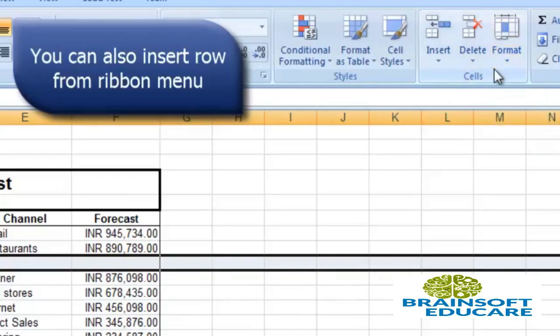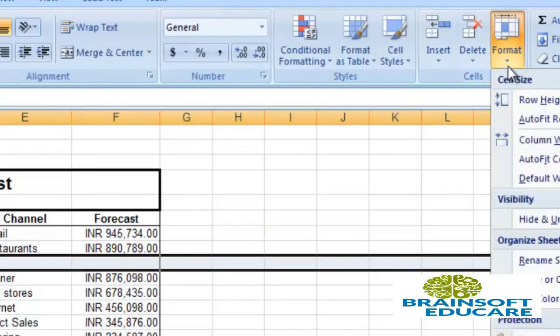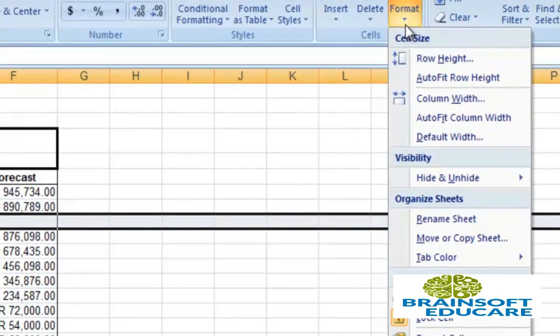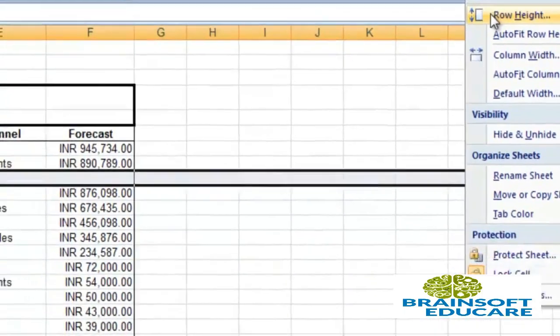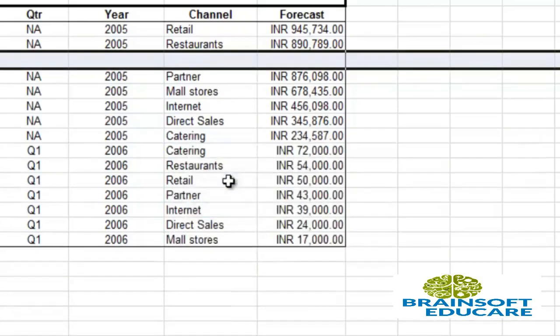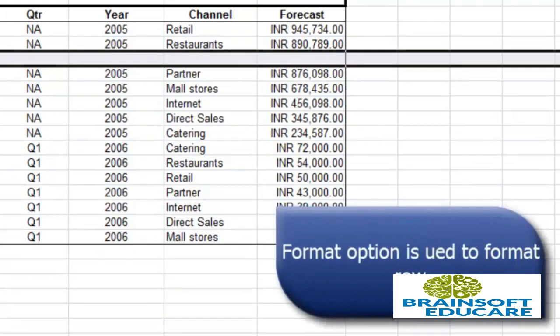Now in these cells you can also find one format option. If you want to format a particular cell, then you can do this using this. You can set row height and column width options using this format. So you can set row height to a particular number. If I want to set row height to 15, you can see the height is changed. So this is the formatting option.